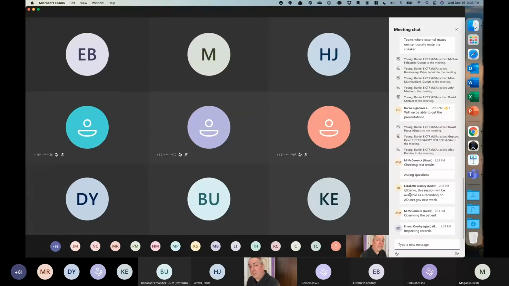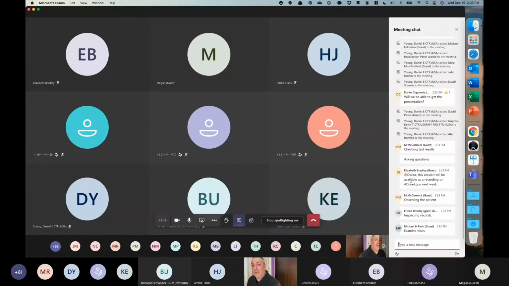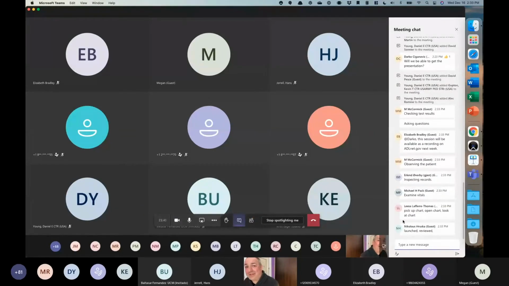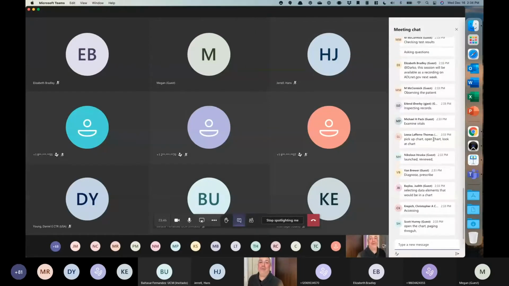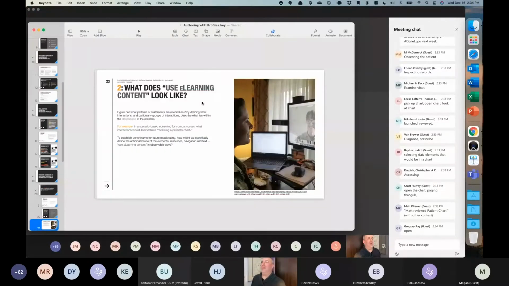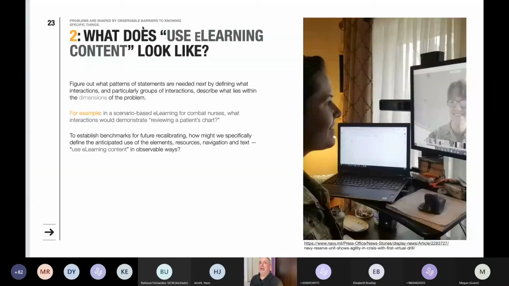So observing is one, examine, inspecting. Look at that. Lesson's got a multi-part one. Look at that pattern. Pick up a chart, open the chart, look at the chart. Launched, reviewed. Good job, Nick. Oh, Nick, I'm so glad you're here. Yep. Open the chart, paging through, open. Yeah, you're getting it. You're starting to understand. You're easily seeing like that. There may be more than one thing involved when we start talking about these things. Let's go back.